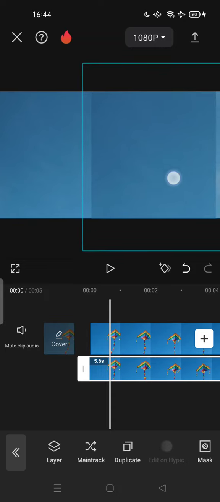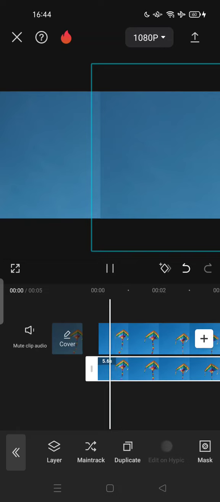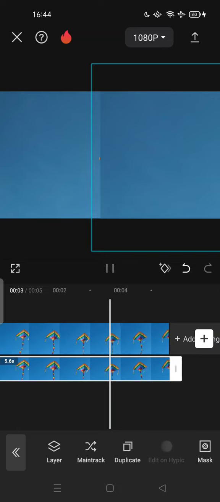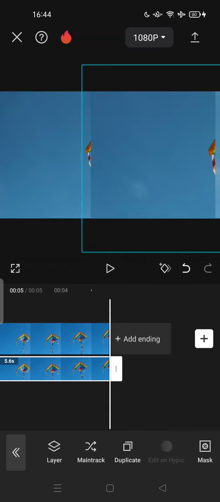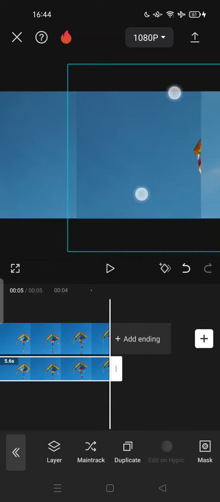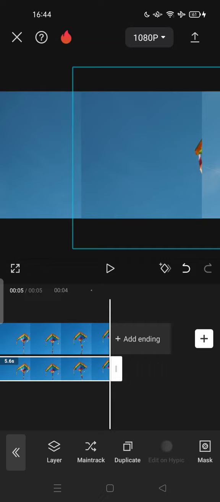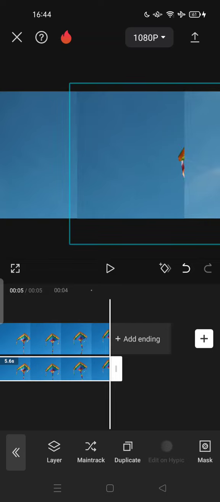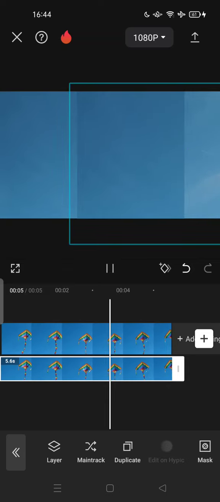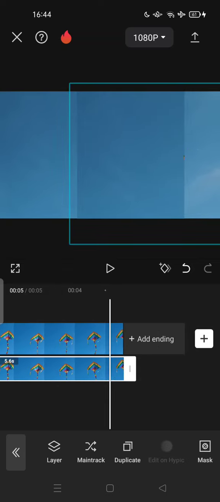Let's see if the kite is still there. You need to readjust here. So maybe you can do better than me in here, but the point is you can use a mask to cover these objects, or you can use keyframes.